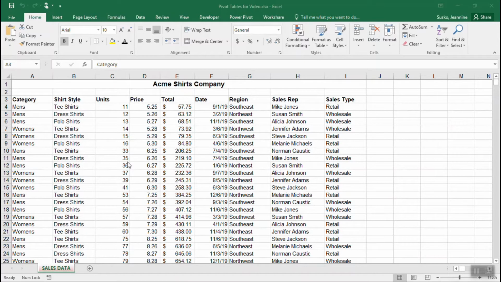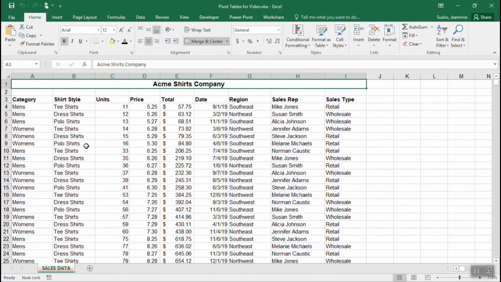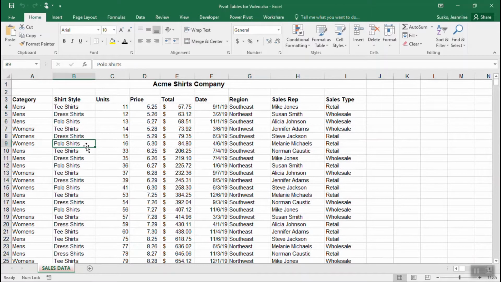Here we have a list of sales transactions. It's relatively large. There's over 800 rows of data. I'm just going to go down to the bottom so you can see, and then back up to the top. It's great information. Each row is a sales transaction, and it lists things like the category, the product style, sales rep, region, etc.